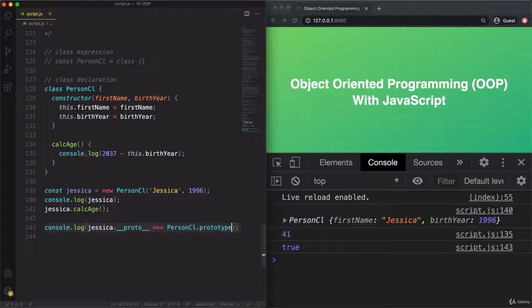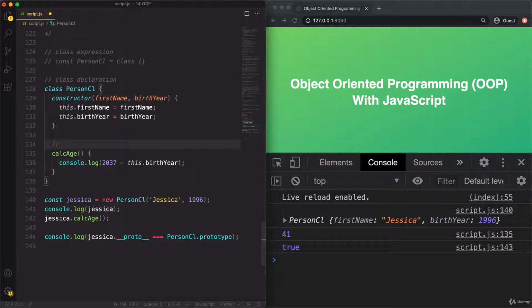And it is true. And so as you see, PersonCl here acts just like any other constructor function, with the only difference that this looks a little bit nicer. So with this syntax, we don't have to manually mess with the prototype property. All we have to do is to write the methods here, so inside the class, but outside of the constructor, and then they will automatically be added to the prototype property of the class, basically. So let me actually write that here.